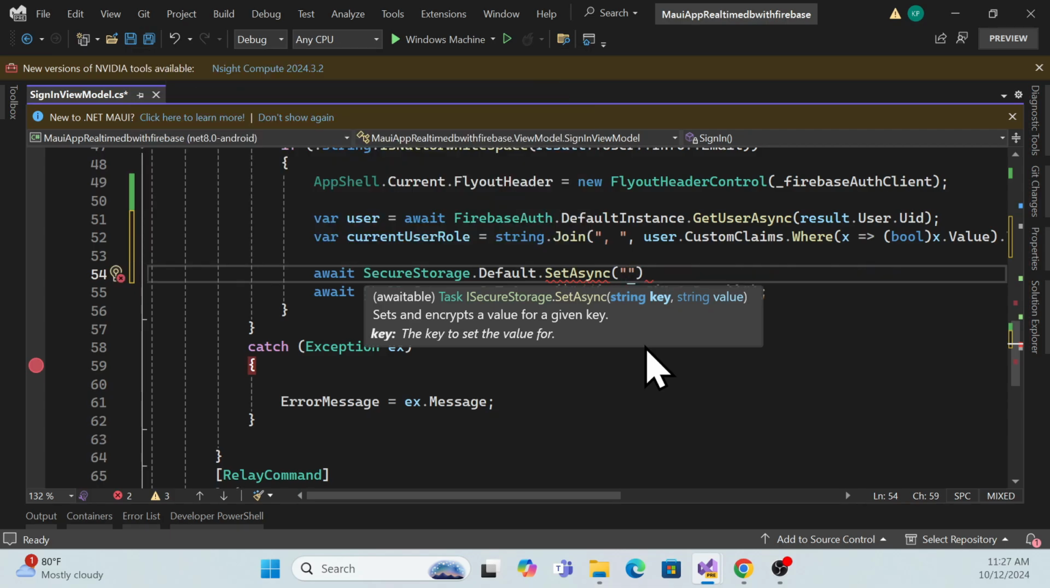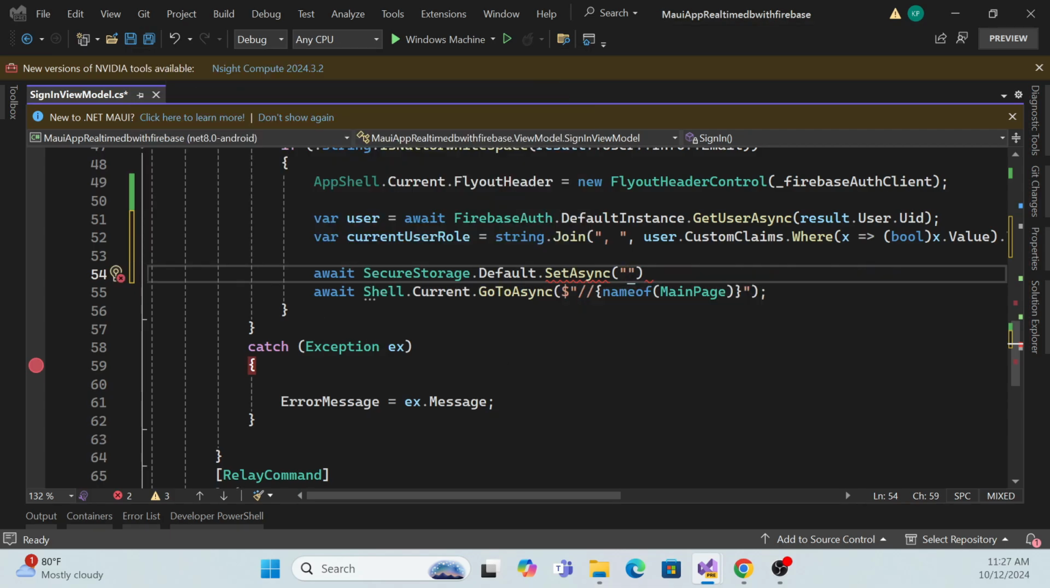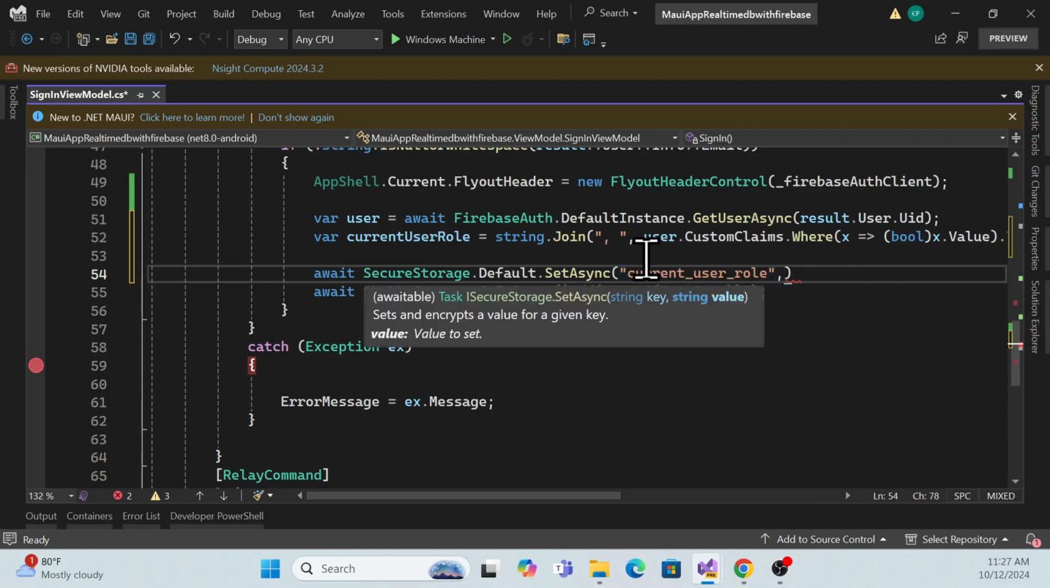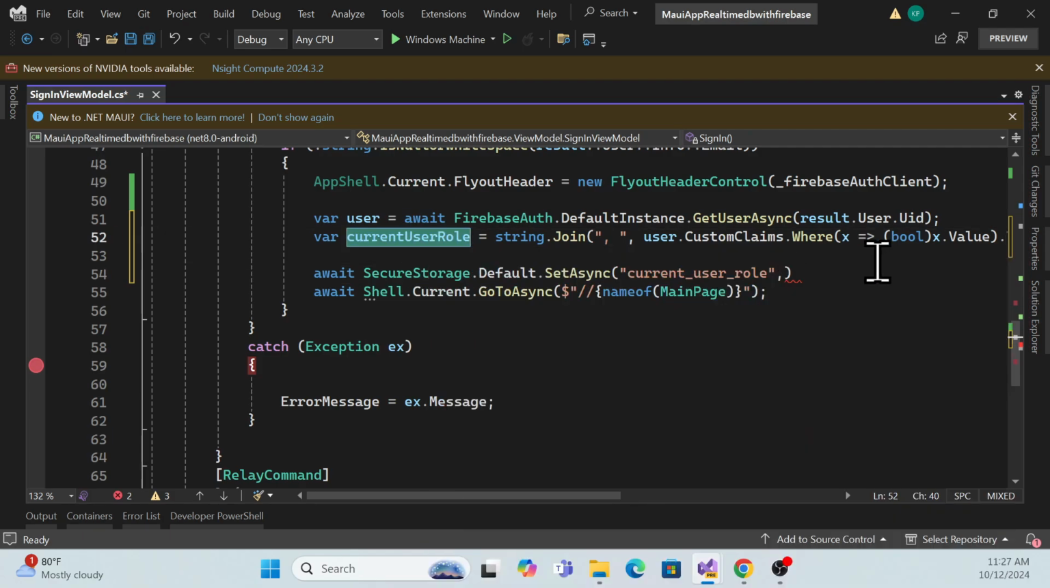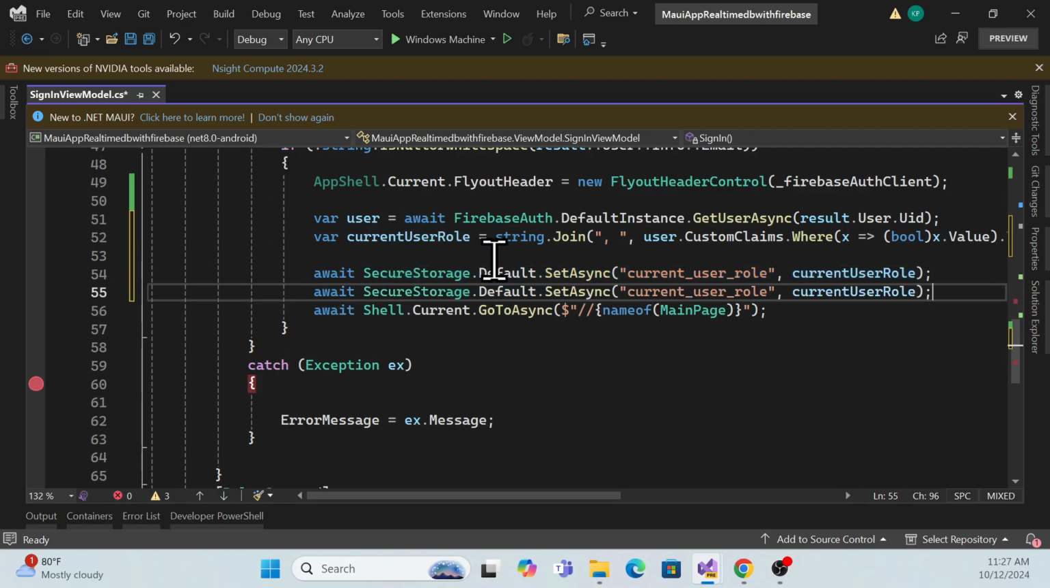So key would be, for example, I will use current role. So this is my current role, right? And then what would be my value? Value would be like this, right? So similarly, I will store another value, for example our credentials, right? So as of now we don't require it, but yeah, if you want to change, if you want to use those credentials, you can use it.